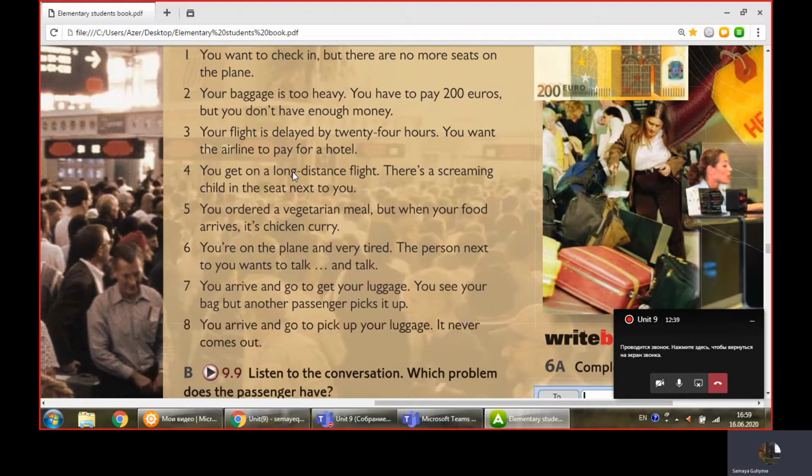You get on a long distance flight. There is a screaming child in the seat next to you. You ordered a vegetarian meal, but when your food arrives, it is chicken curry. You are on the plane and you're tired. The person next to you wants to talk and talk. You arrive and go to get your luggage.